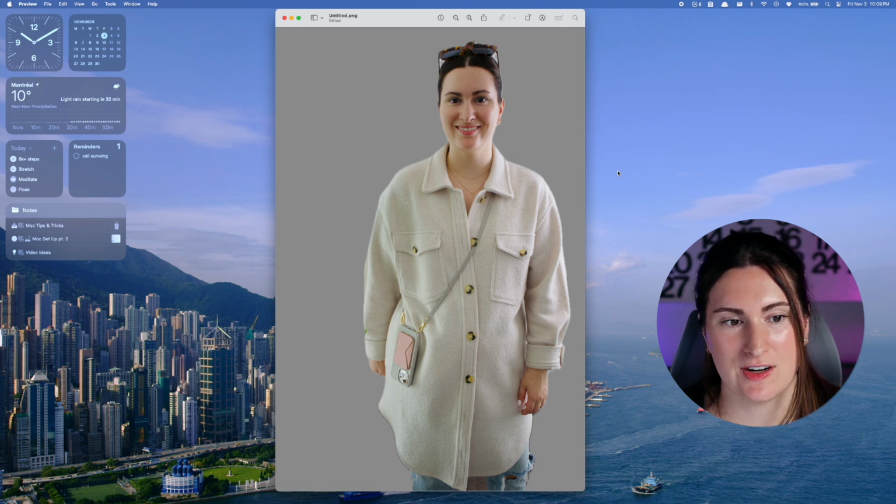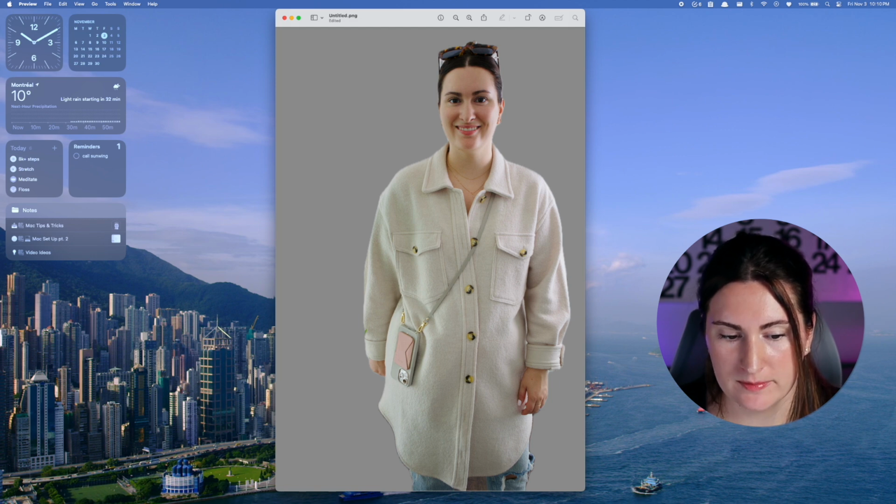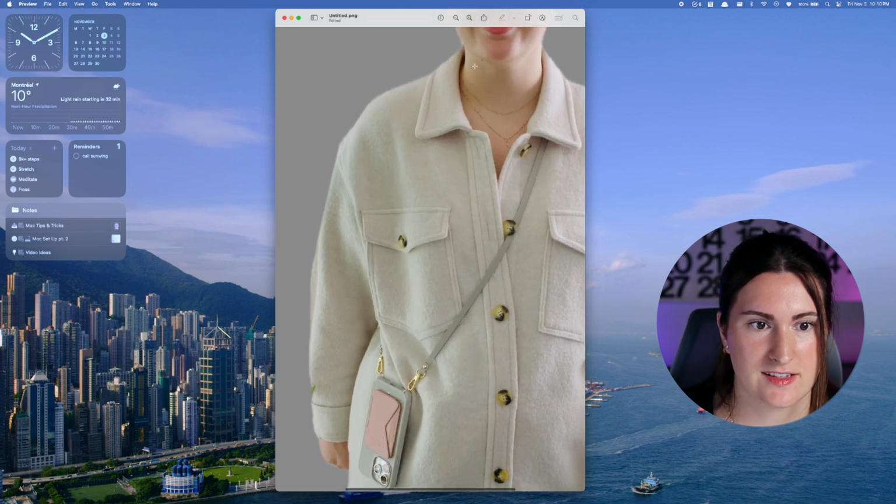But if you look around my sunglasses, it did not remove it. And then at the bottom, it also did not remove part of the floor. So we can fix this pretty easily. First of all, if you're dealing with a small space like this, I recommend just zooming in. And this is awkward because then my face is huge.